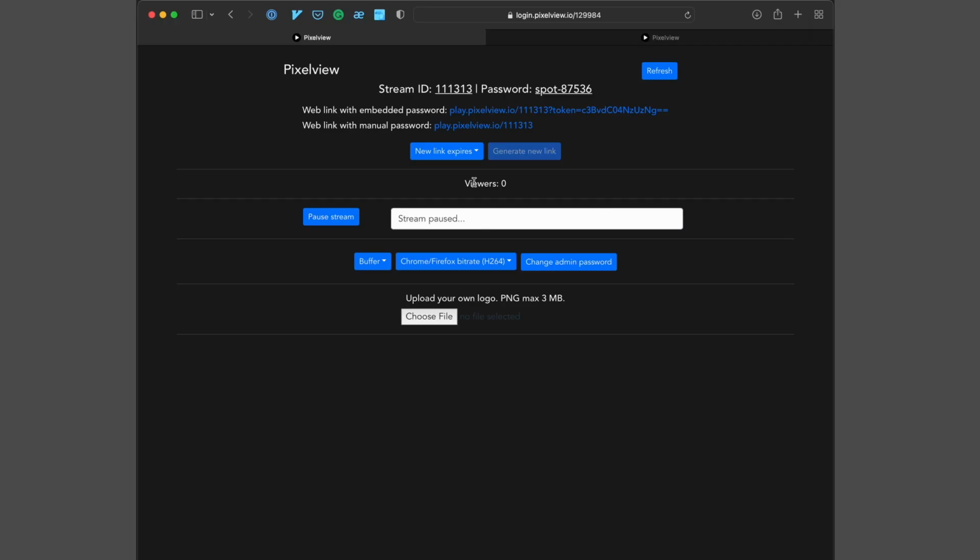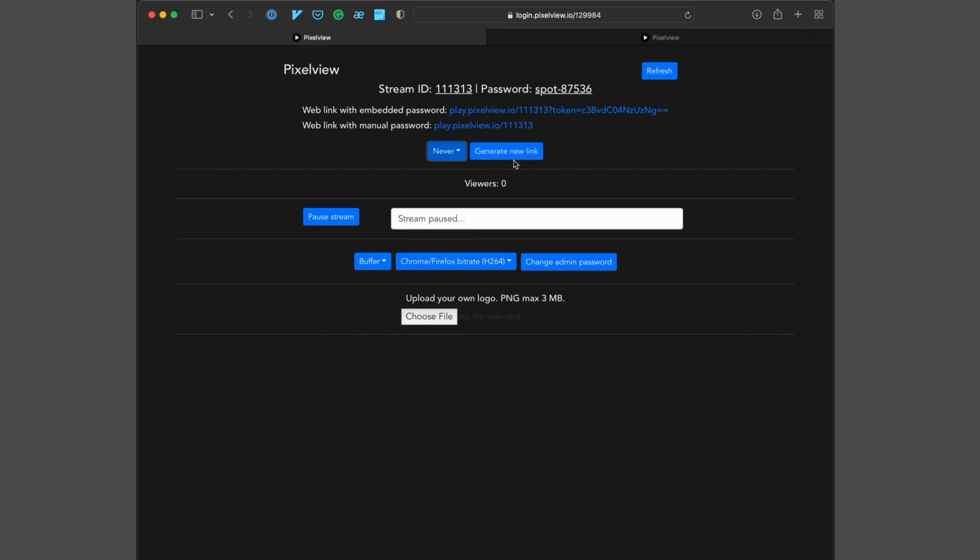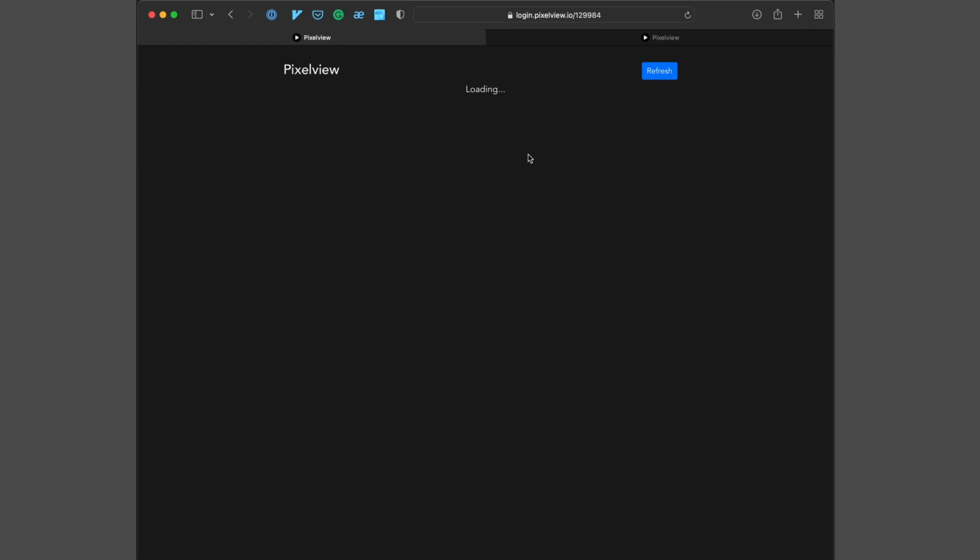latency. To generate a new link for a new client session, simply choose how long you want the new link to be active and click Generate New Link.